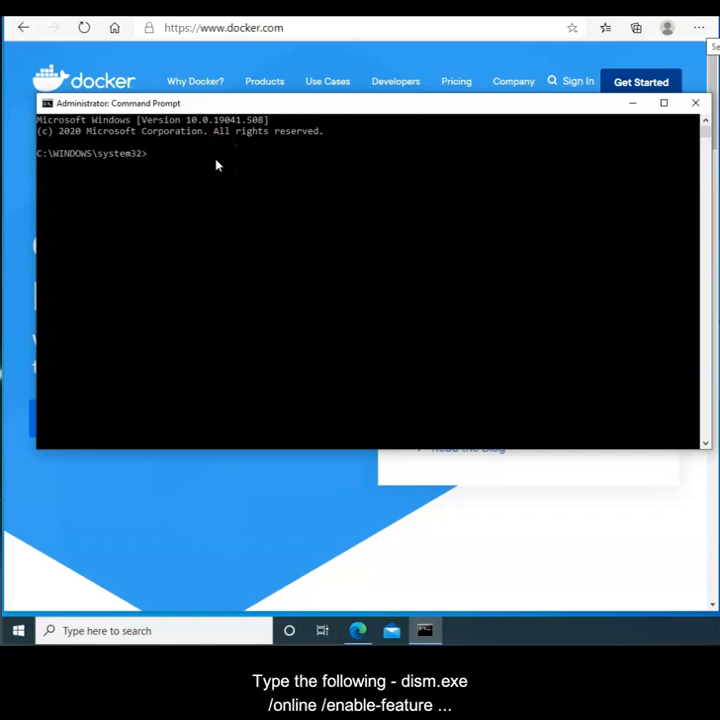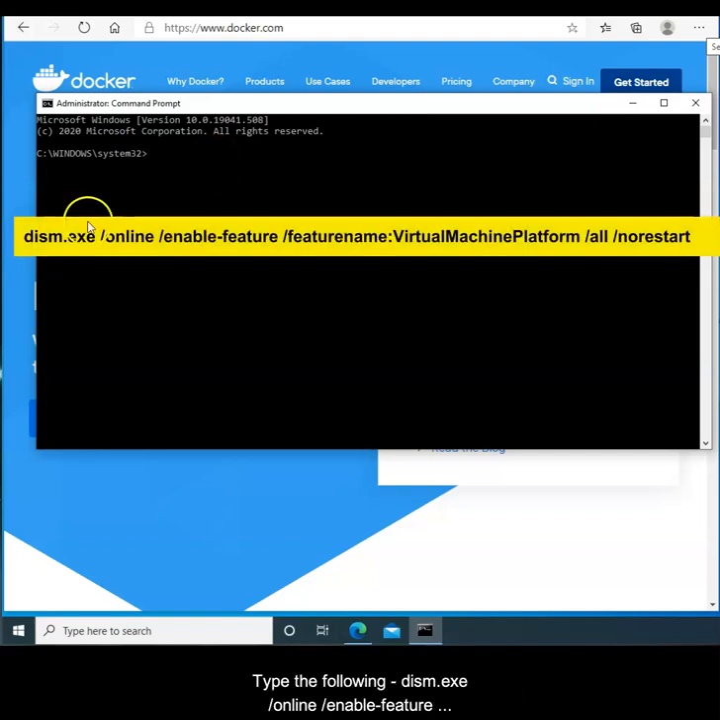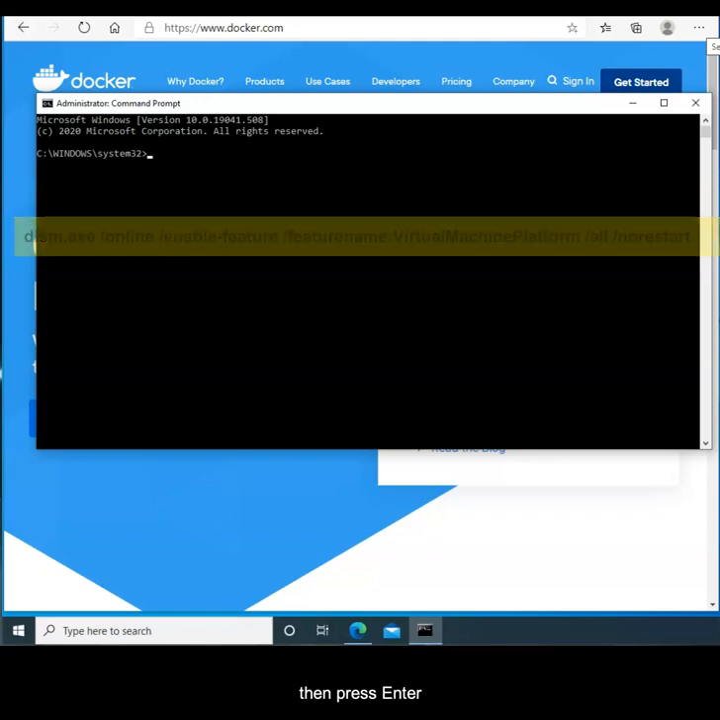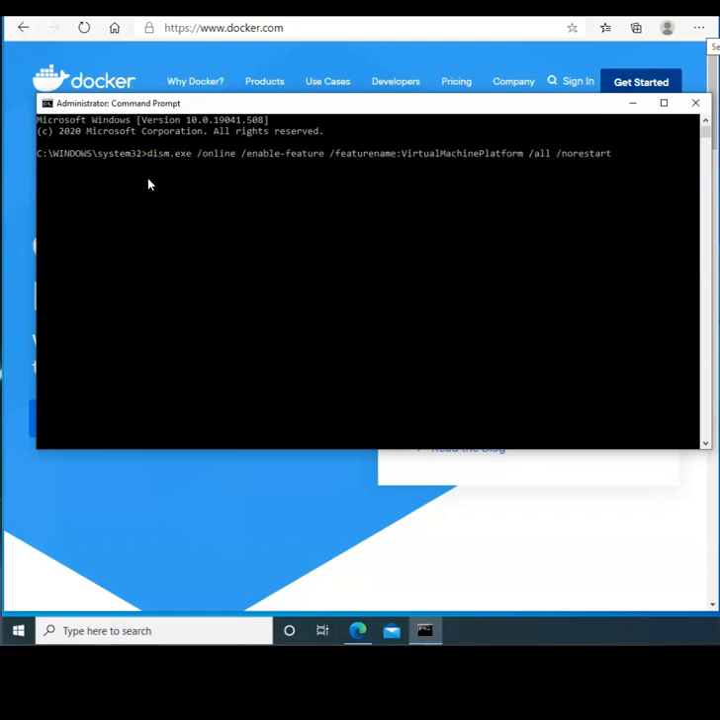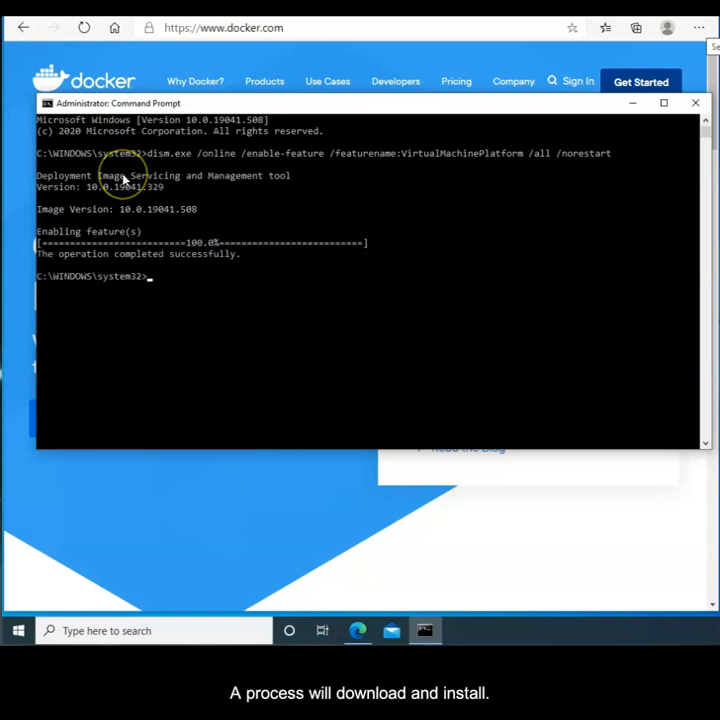In the command prompt, type the following: dism.exe /online /enable-feature /featurename:VirtualMachinePlatform, all of that with no spaces, /all /norestart. Then press Enter. A process will download and install. Next, we will need to enable it.